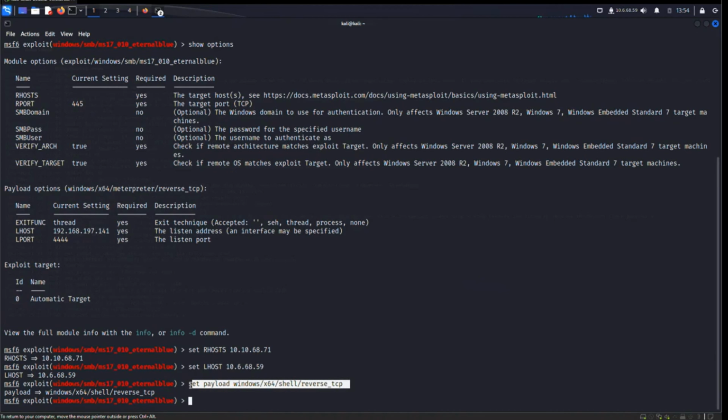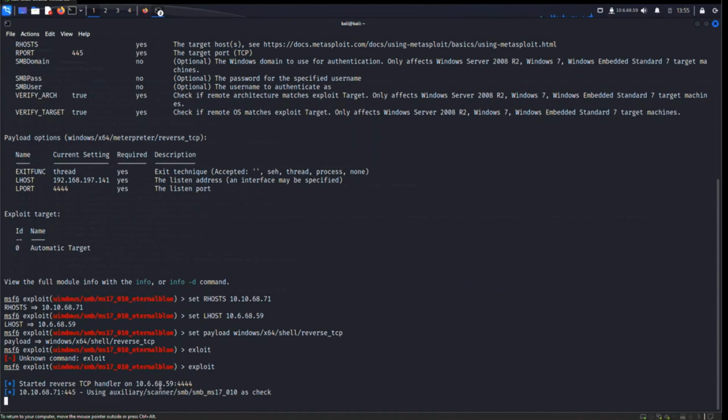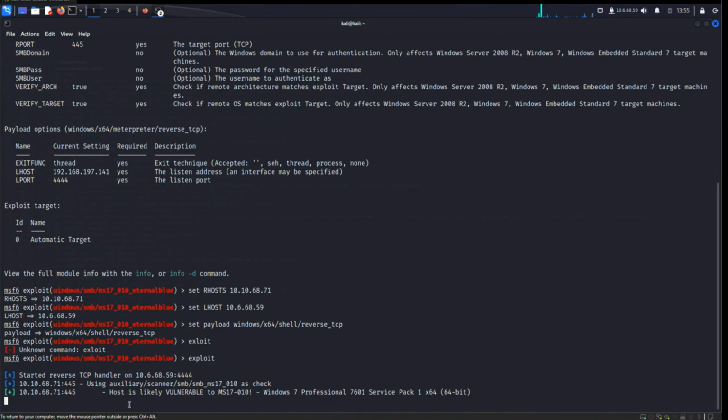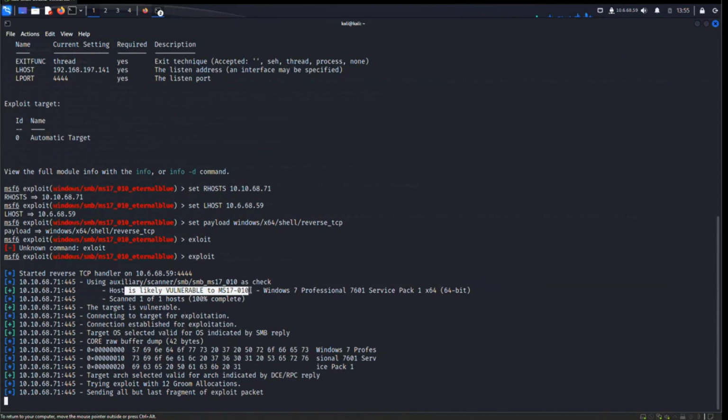After that, you have two options, either to type run or you can type the exploit. These two commands will run the exploit, so I'm just going with the exploit, then press enter. Sorry, I can just type exploit so you can see it will start exploiting our potential target. So just wait for it. It will tell you that this host is likely vulnerable to MS17-010 Windows 7 Professional. This is the pack which my target machine is running.